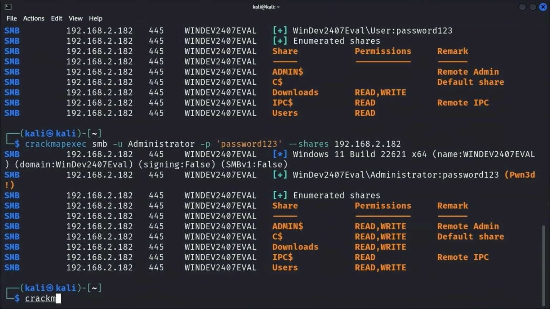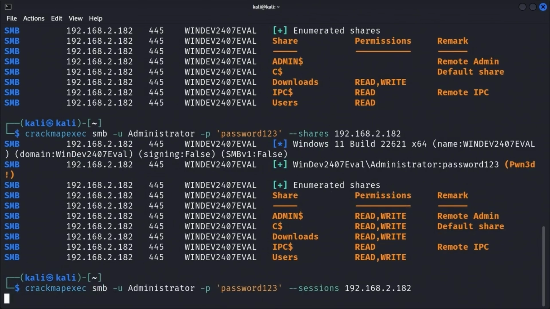Now we'll run CrackMapExec smb -u administrator -p, and then we'll put in the password, and --sessions. So the second step is to run the sessions command, 192.168.2.182, against the same computer on my network.